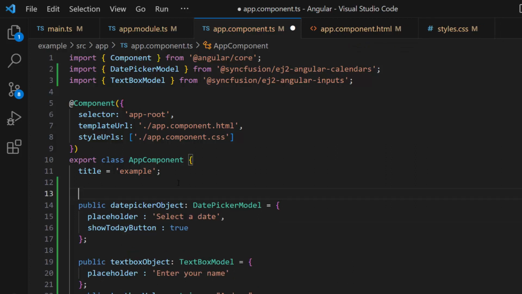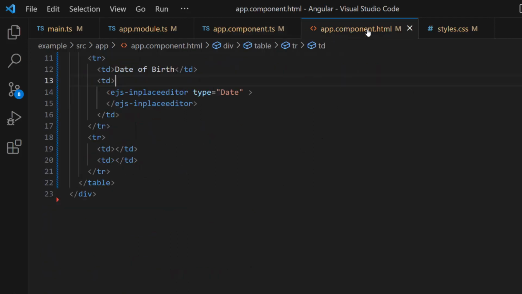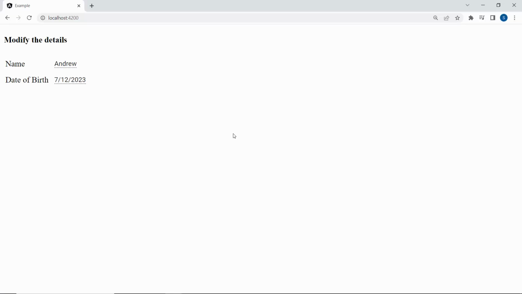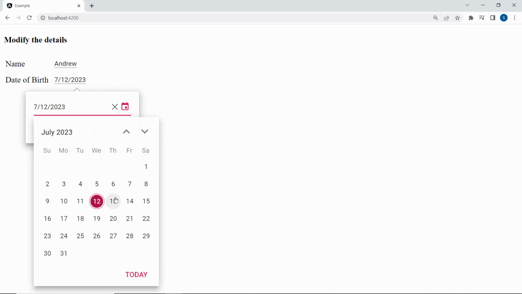Next, to set the default date in the component, add the date value variable of type date and set a custom date. Now, I add this object to the model property of the editor component and assign this variable to the value property. See here, the In-place Editor component shows the DatePicker with the default date. If I want to change the current date, I click the DatePicker icon and choose the date.